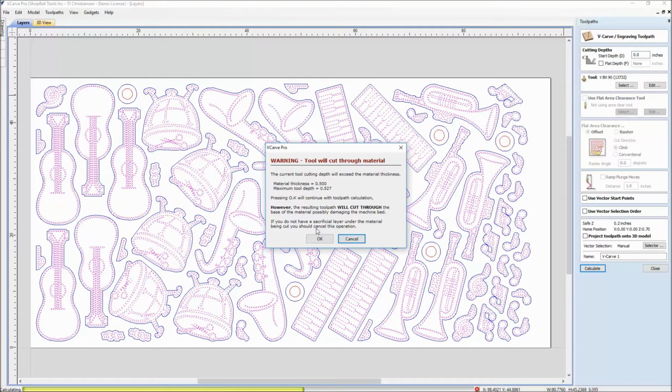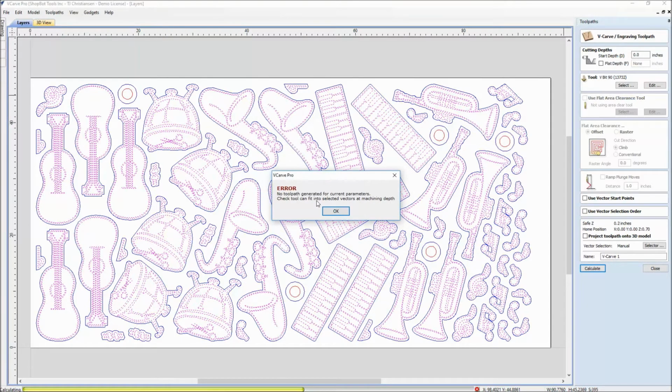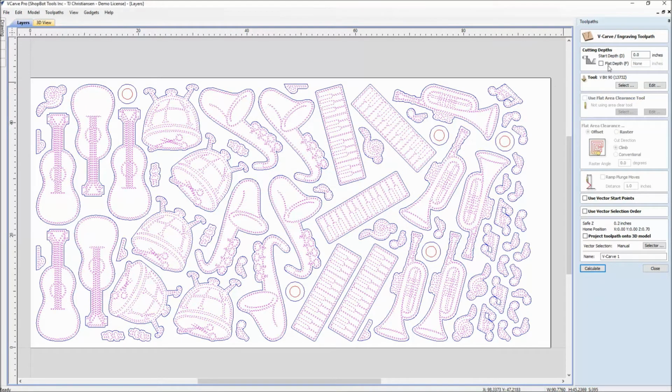And let's do that. Since we don't want our V-carve to cut all the way through, I'm going to go ahead and hit cancel. And it says no toolpath generated, and that's fine because I'm going to give this a flat depth and say, hey, I don't want these to go any deeper than whatever the specified depth. For instance, on this, I think it's just going to look good on the wall with maybe about half the material in depth.